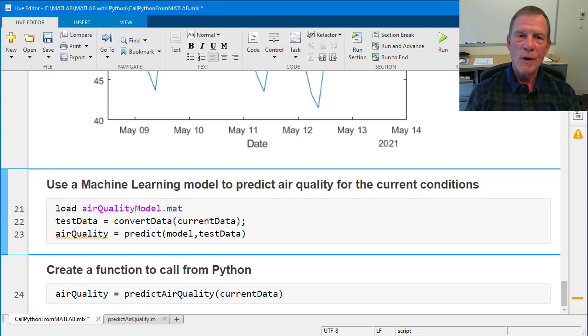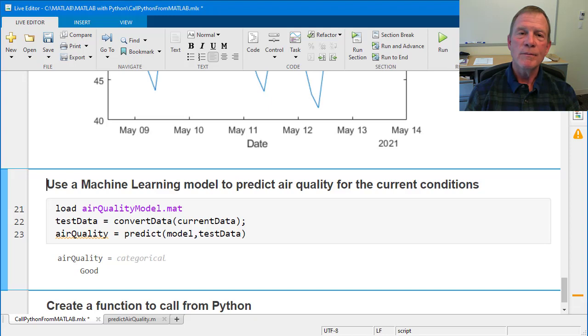Now let's suppose I've created a machine learning model that takes a set of weather conditions and returns a prediction of the air quality. I'll use my model to predict air quality for the current conditions. Let's see how that works. There are three steps. Load the model from a MAT file. Take the current data from my Python call and convert it into a format expected by the model. Call the predict method of the model to get the expected air quality.